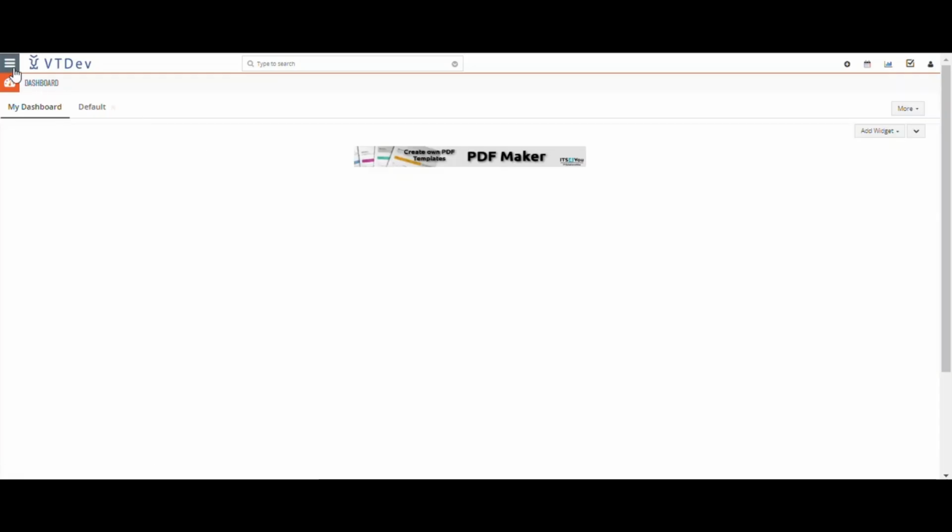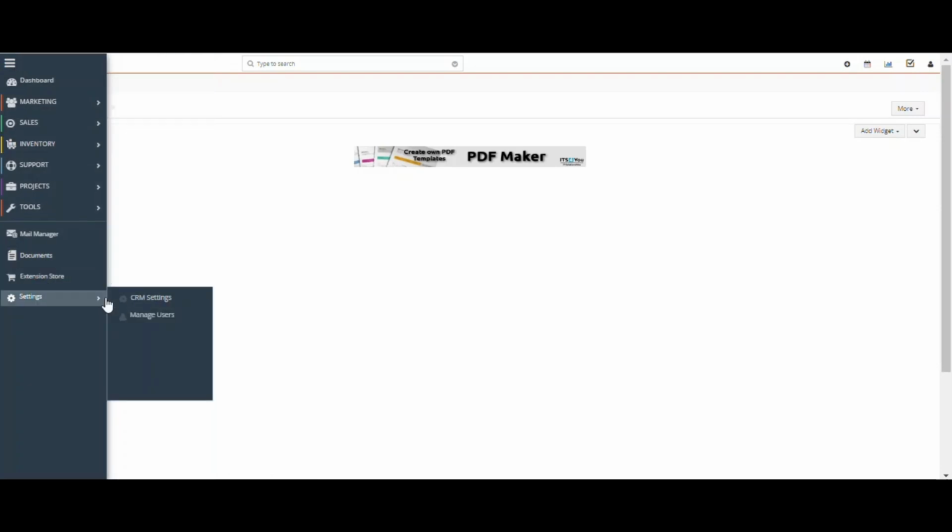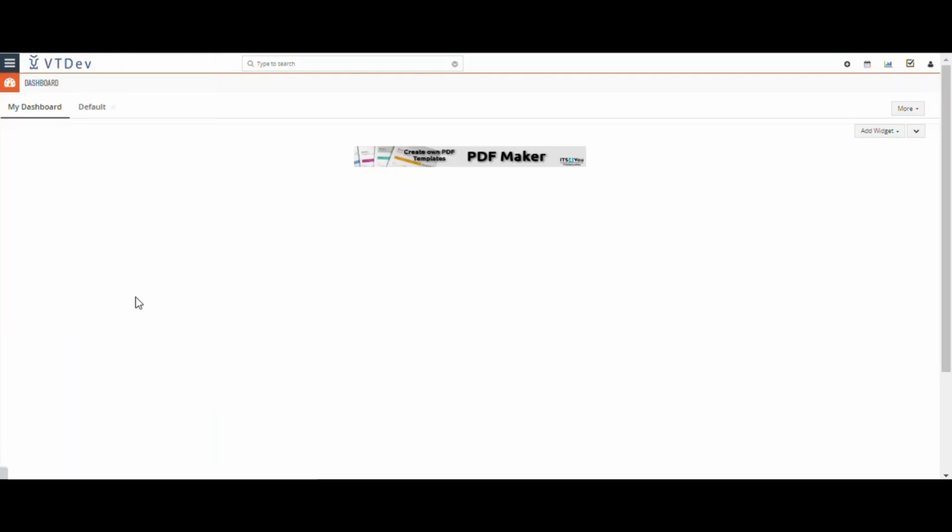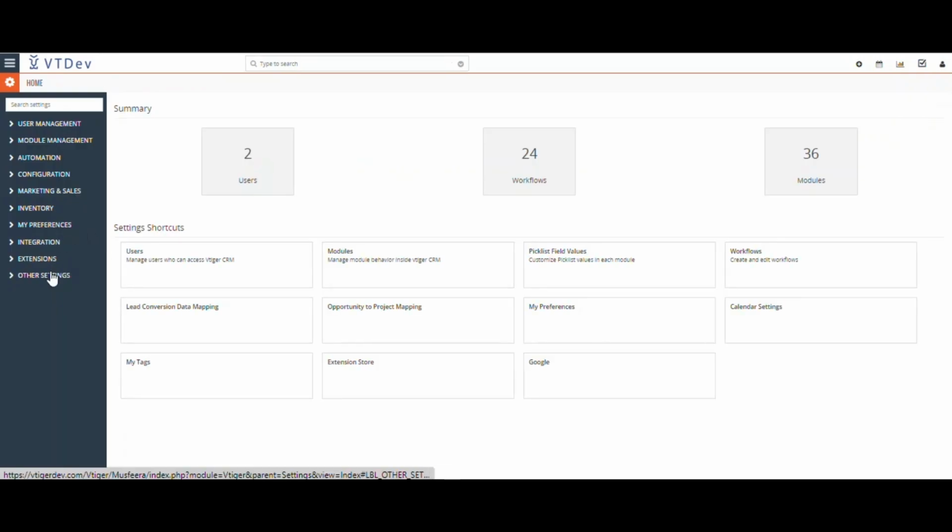Listview Colors extension. The extension works by specifying colors of records in the list view on the basis of a condition. It is a smart way to group the records and find what's needed.